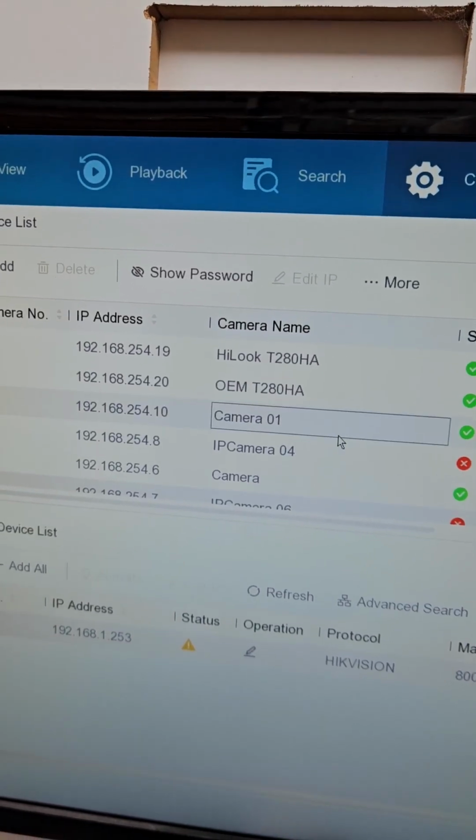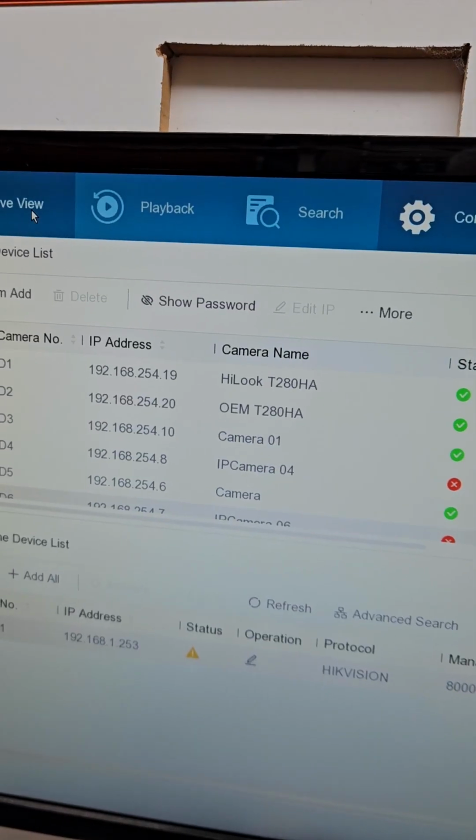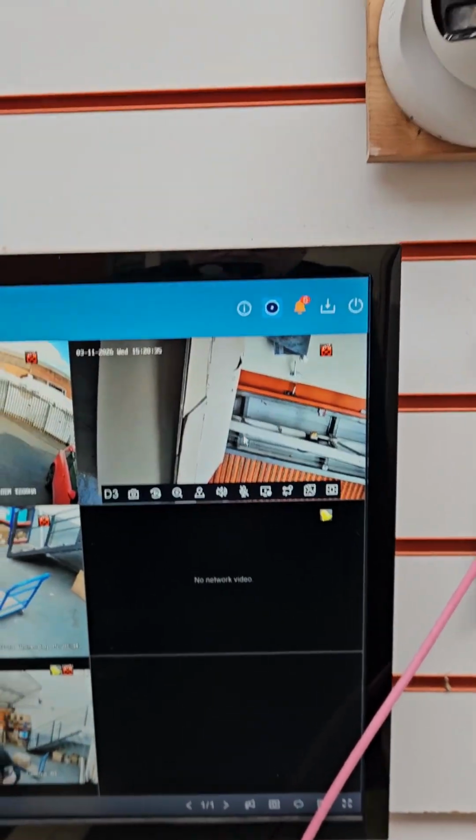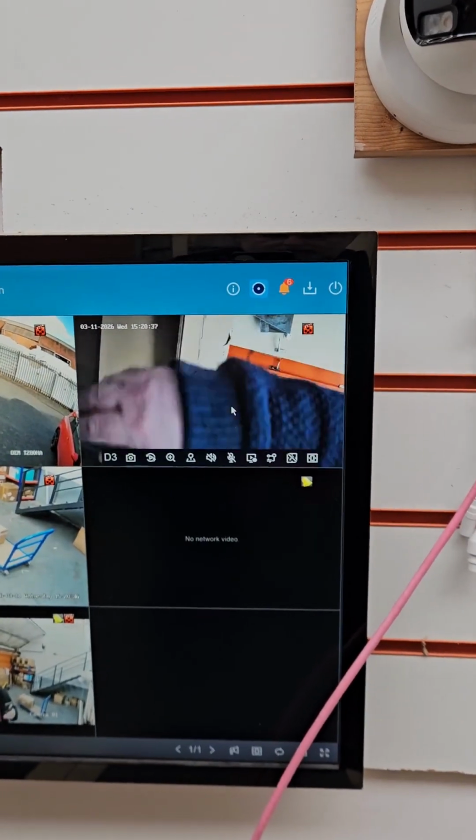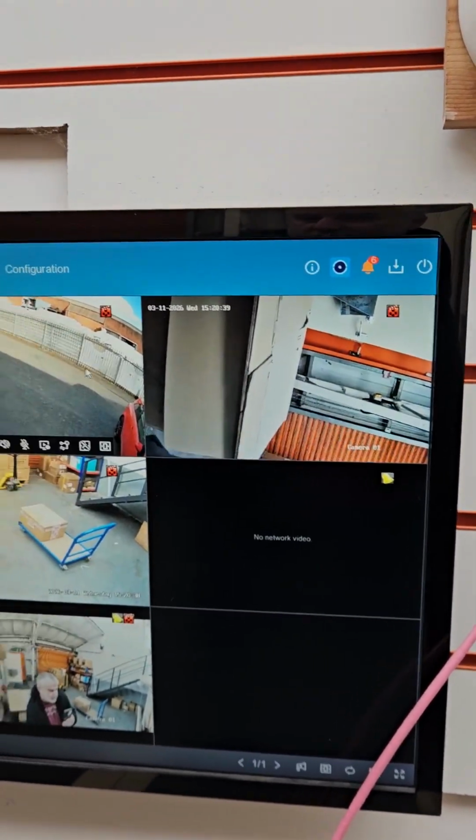But that's just one of the lenses. If you go to the live view, that's the camera over there. Okay, so there's just one lens. Now what we want to do is obviously get the second lens working.